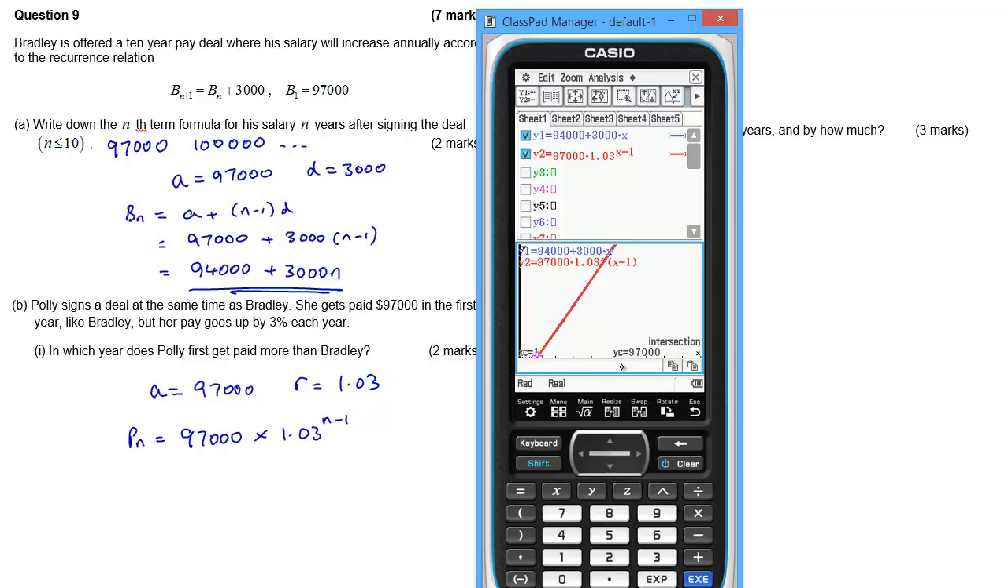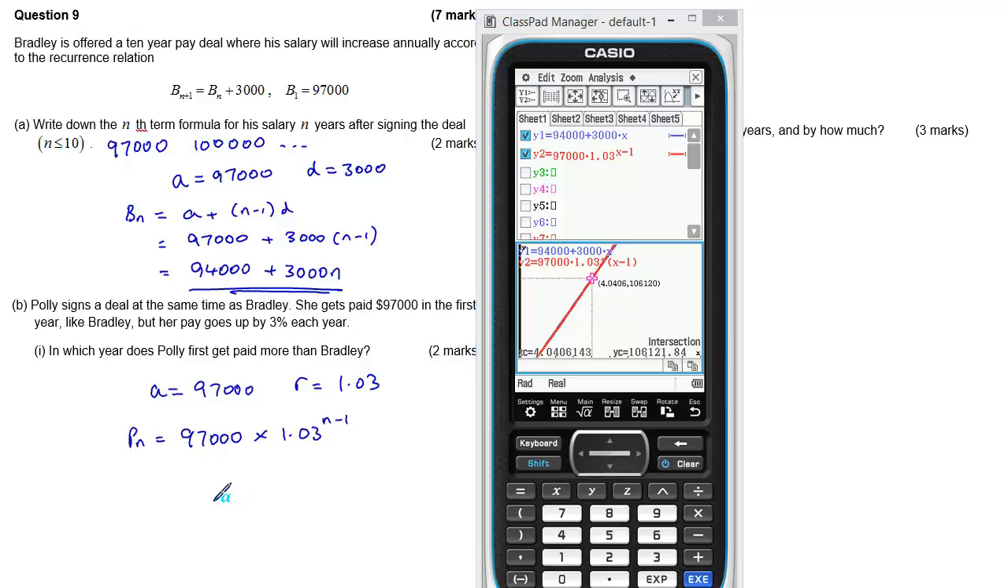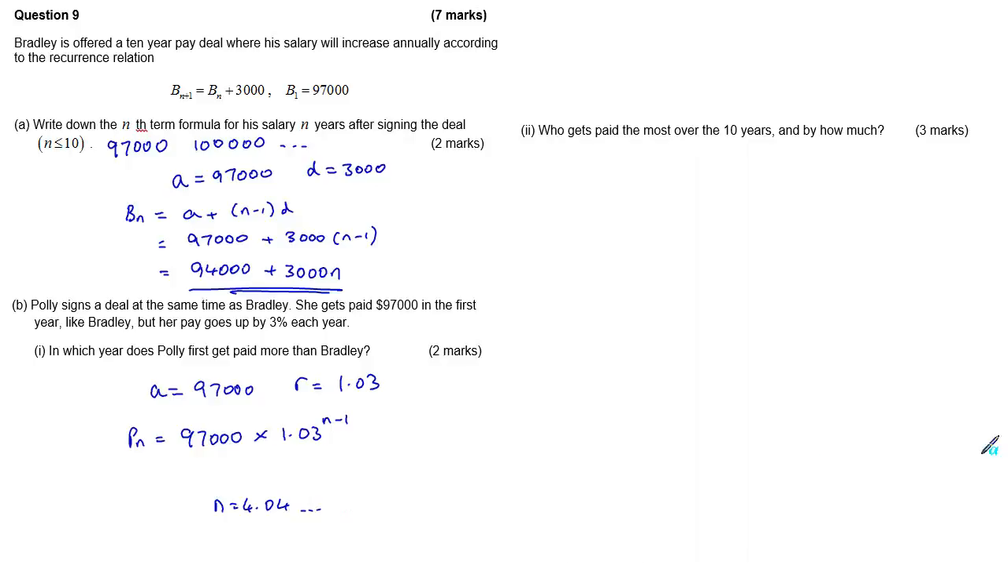We're after where she starts to get paid more. So there must be another intersection here somewhere. If we go across, we can see that that happens when n is 4.04 and so on. Now, because that's 4 point something, we'll need to go up to the very next year. So she starts to get paid more after 5 years. If you actually try n equals 4 in both formulas, you'll find that he gets paid slightly more.